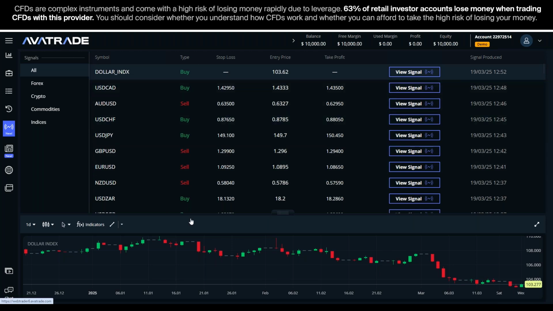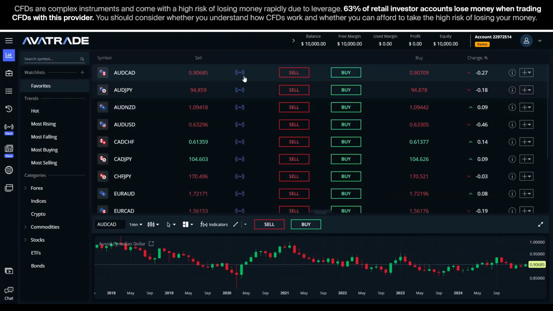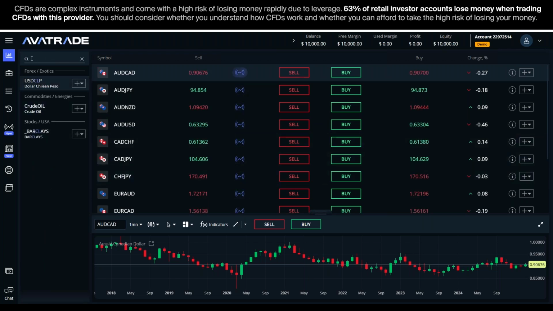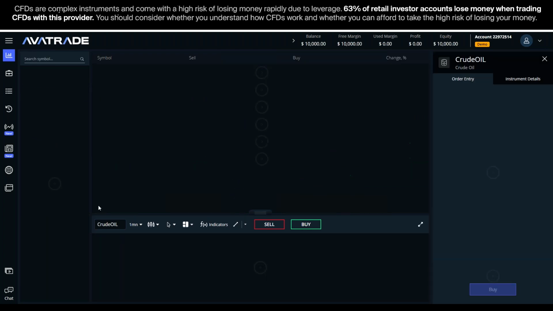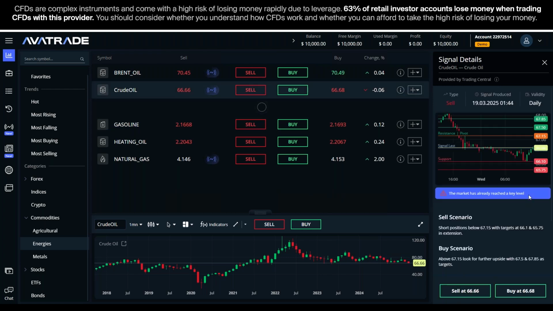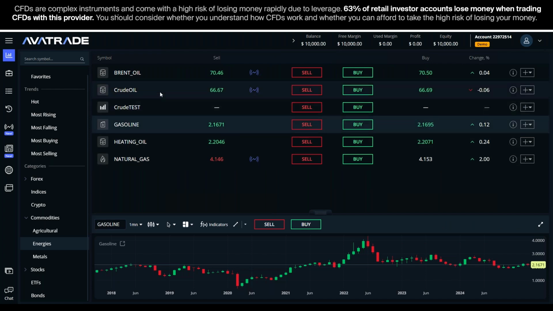What I can do is, from here, I don't even have to go to the signal section. From here, I can search. Let's suppose I want to search crude oil. So I'm going to type crude oil here, click on it, and we can see that crude oil has a signal, but if we try, it's not going to let us. In here, as an example, it doesn't have a signal.